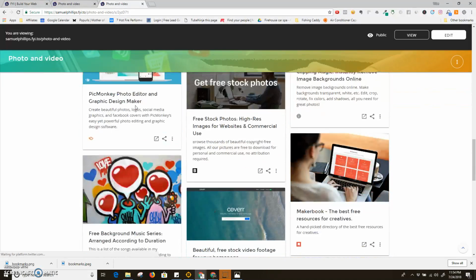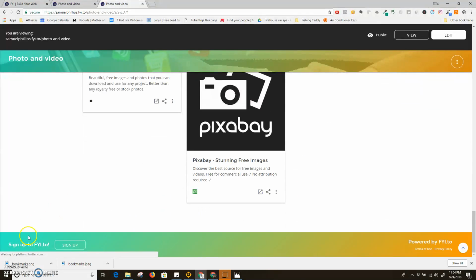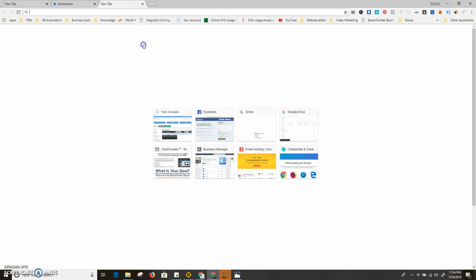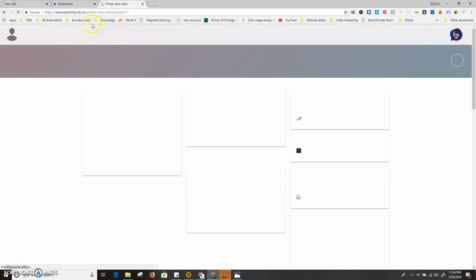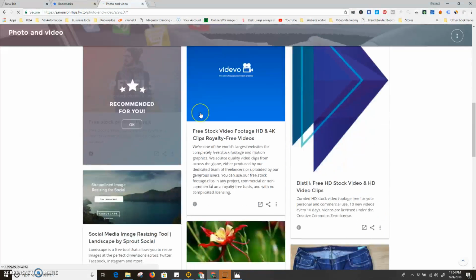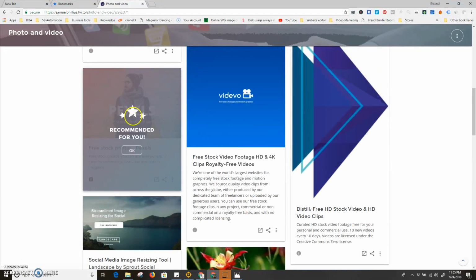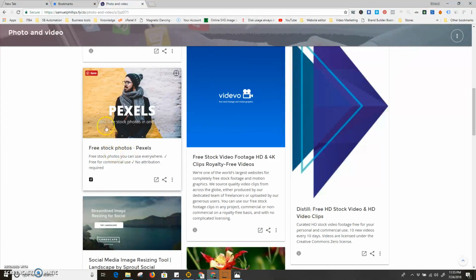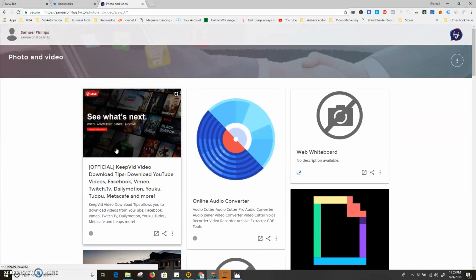is as they scroll down, oh no. Okay, sorry about that. I should have been in another browser. Okay, so I sent them that link, and so now as they scroll down, there we go, it's going to pop up here as recommended for you. And so that's the one that you want them to go directly to. They click OK, and now they're able to go to the link that you sent them. Alright, so that's how you can clean up your bookmarks.